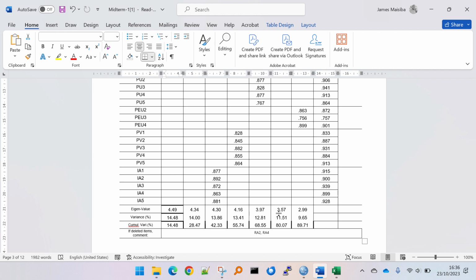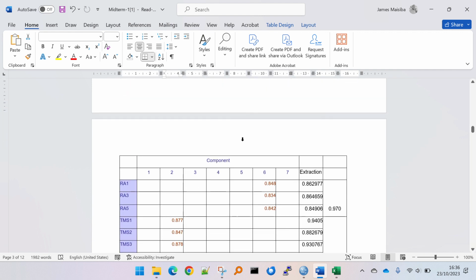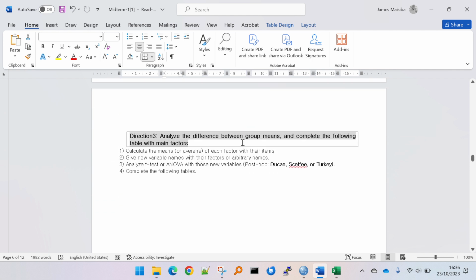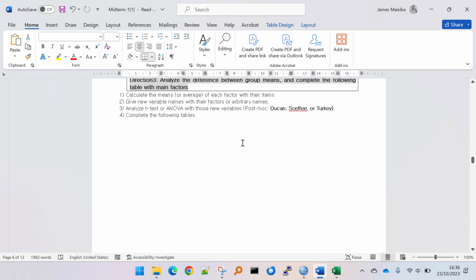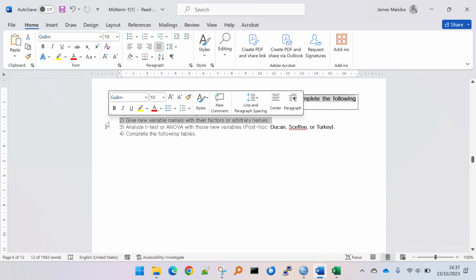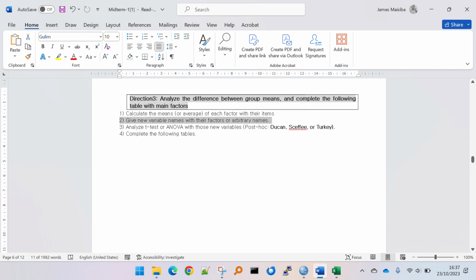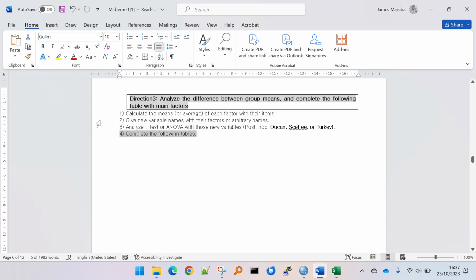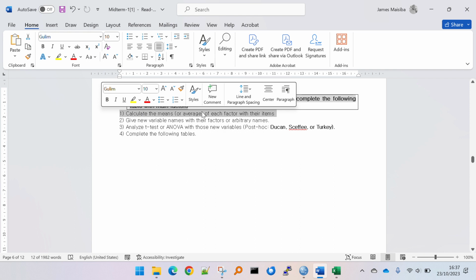Okay, should we continue or is there any question? Okay, direction number 3, analyze the difference between group means and complete the following table with main factors. Number 1, calculate the mean, give new variable names. Okay, t-test and ANOVA. Number 1, we need to calculate the means of each factor with their items, right?